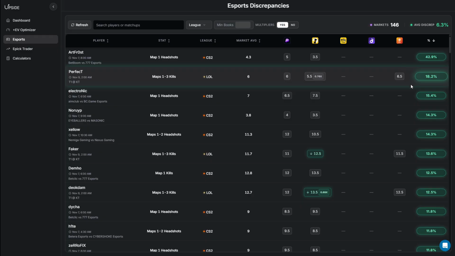We also have some filter features up top like a refresh button, the ability to search by a specific player or matchup. You can filter by different leagues, the amount of books or DFS apps that need to meet your requirement for player props to populate, and then the ability to turn on or off different multipliers, which is especially helpful for a DFS app like Underdog.